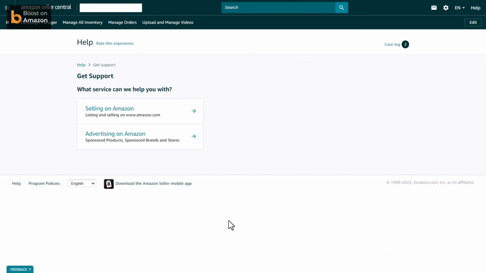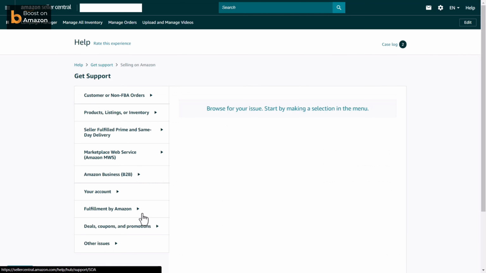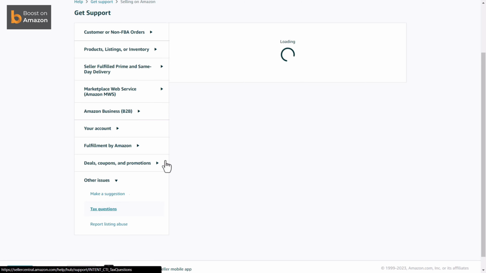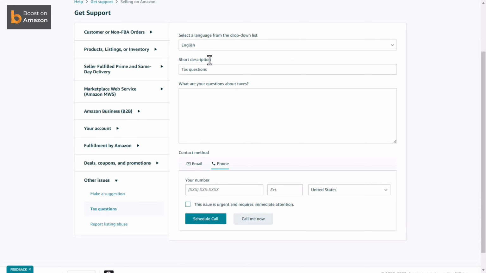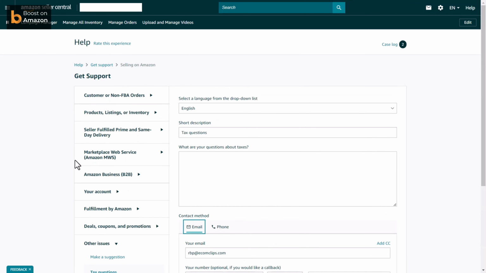After that, you need to click on the Selling on Amazon button. Then select or browse for your issues in the menu. Now you need to select the category of the type of issue you are facing. Please describe everything regarding your issues. Then send your case. You can create a case or you can schedule a call with Amazon. Also, on Amazon UK, you can do live chat as well.